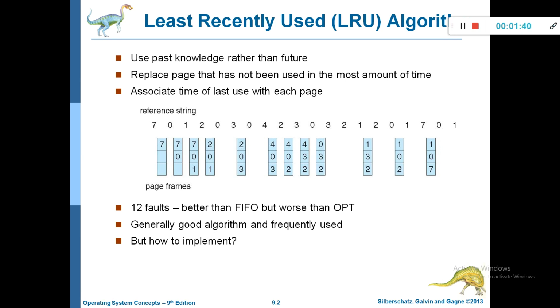Compared to the optimal, it is used frequently because in the optimal page replacement algorithm it is very difficult to predict the future knowledge of the reference string. That's why the least recently used algorithm is used frequently. But among these three, the optimal page replacement algorithm is the most efficient and produces the fewest page faults.